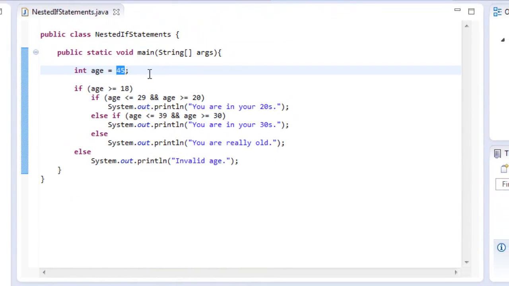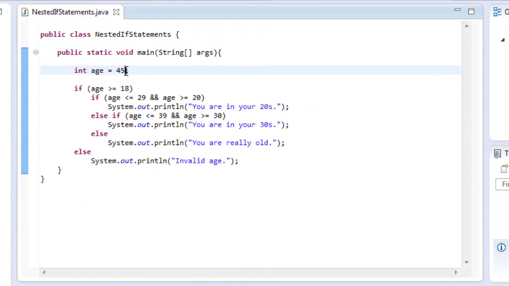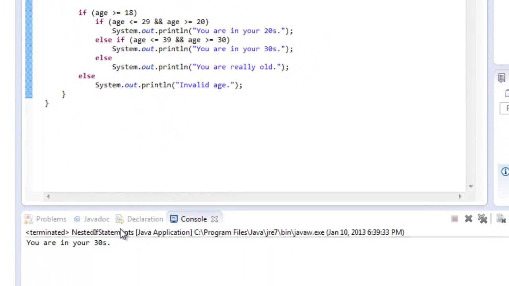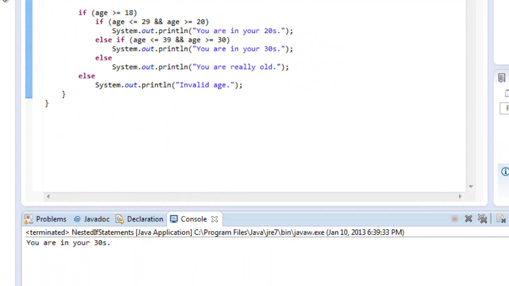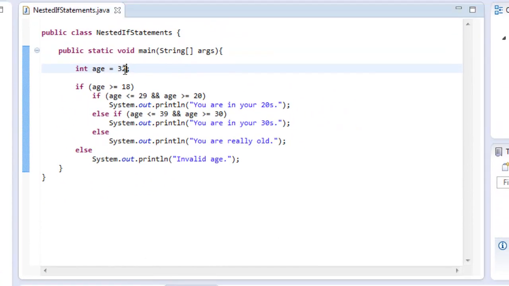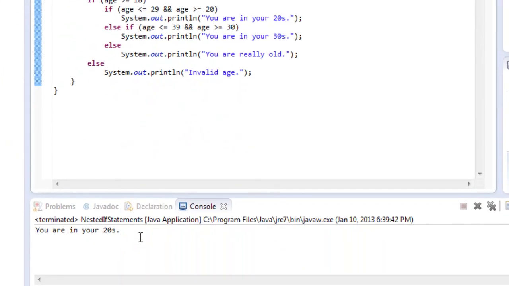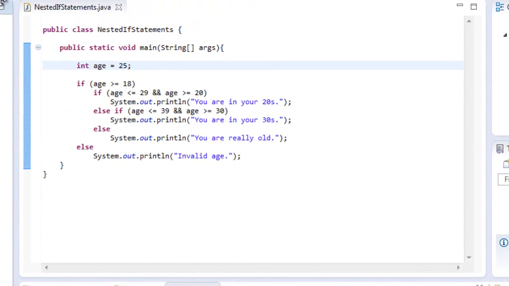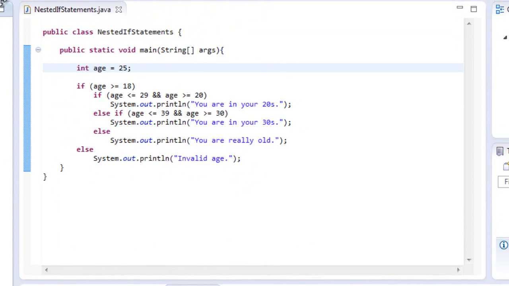Let's set it to 32. Run it again, and it says you're in your 30s. One more time, setting it to, let's do 25. You are in your 20s. So again, I hope you understand how this is running and executing the code that's within this program right now.